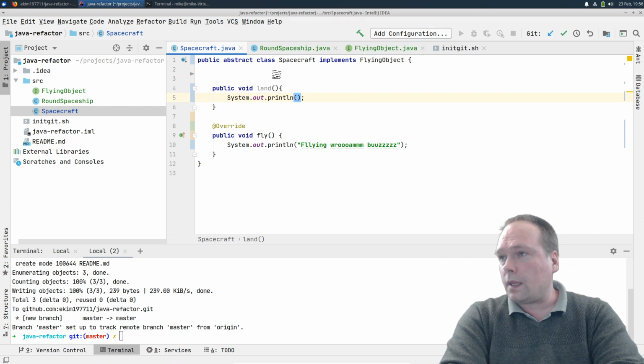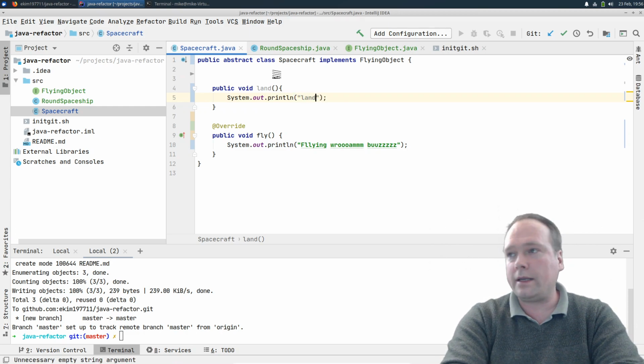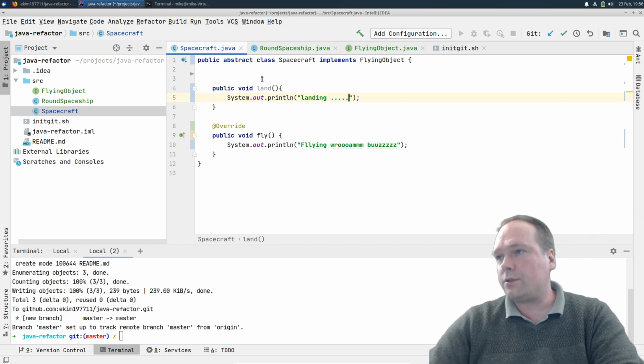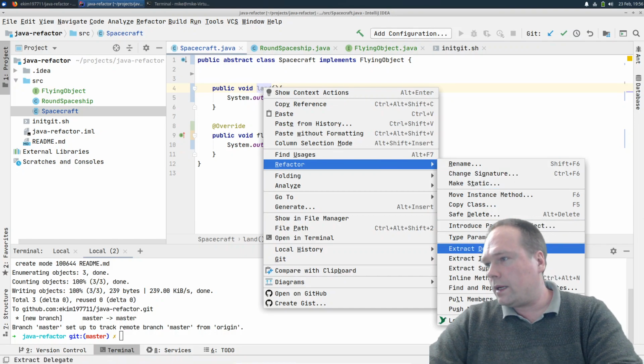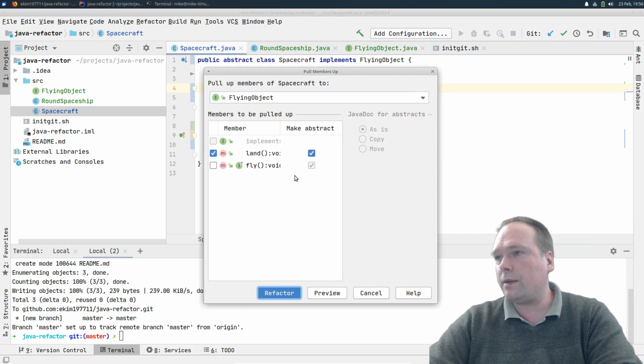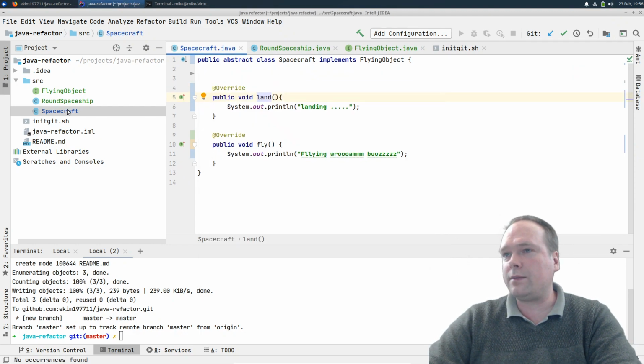And then I can write something landing, and then I forgot to add it to the implemented interface, and I can easily also do that by right clicking again, refactor, and then we can pull it up again, pull up, and then I can choose. Yeah, you can see I can choose the interface, and then I can say land and make abstract. Yes, that's okay. Refactor. Let us just see what happens.